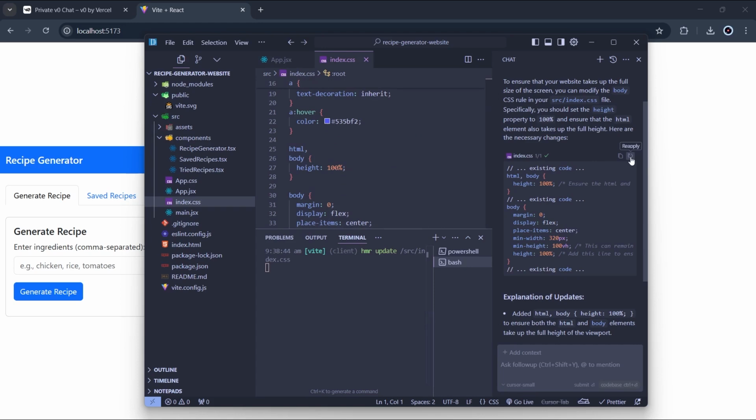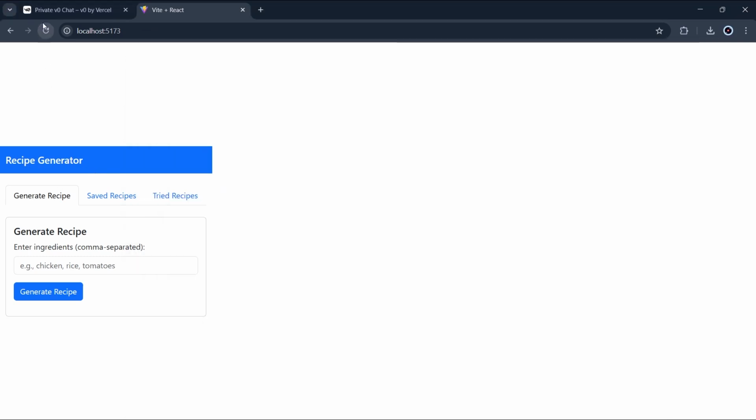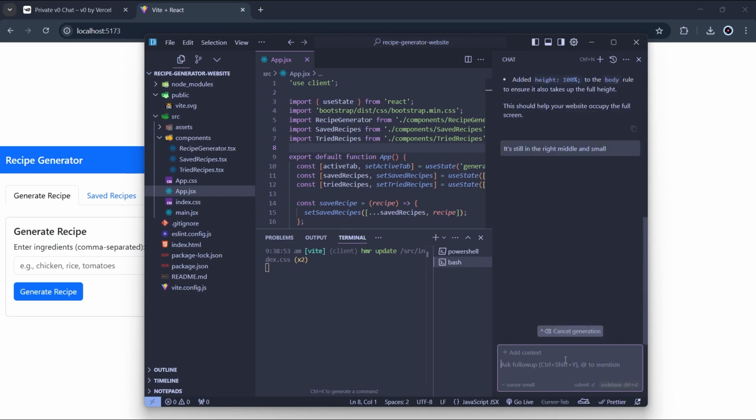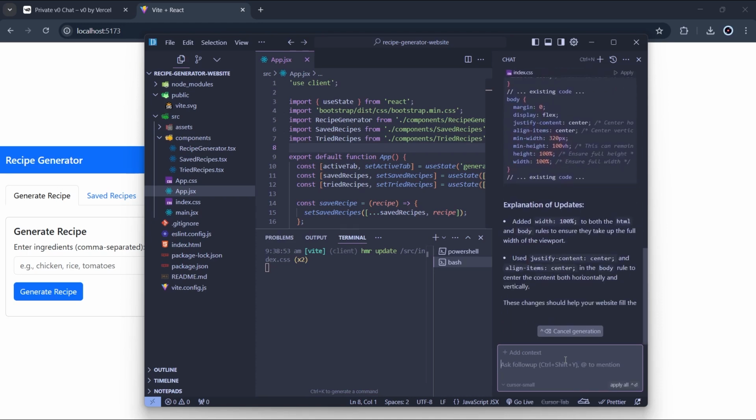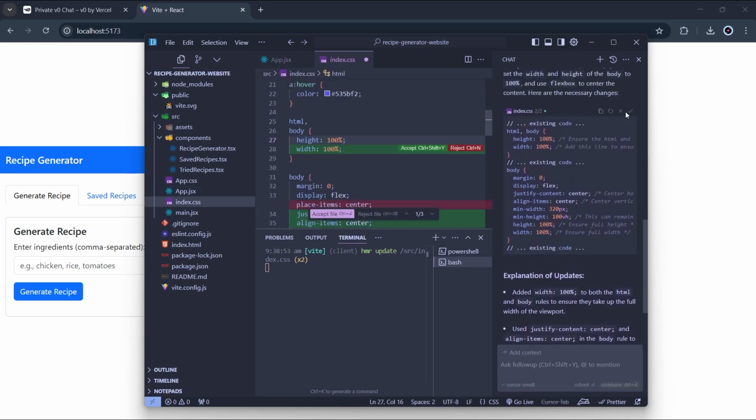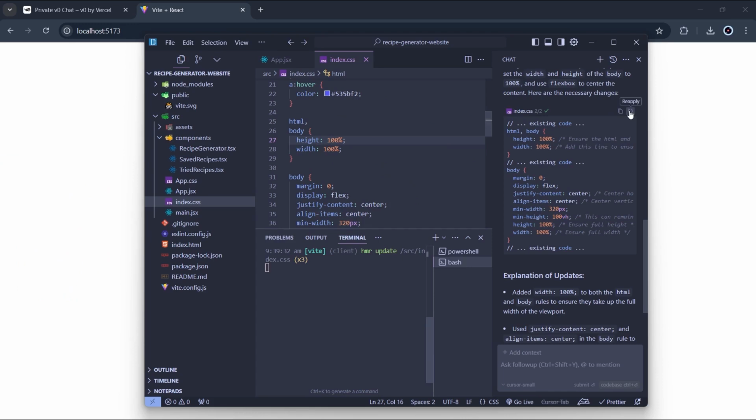So it's gone and actually made the changes in the code for me without me having to actually read any of it. So now I'm going to go back to my website and refresh. And I see that actually it's still smushed in this corner. So I'm just going to go ahead and give it the instruction one more time. It's still in the corner, the right middle, and small. So I'll go ahead and click on apply and I will go ahead and accept it.